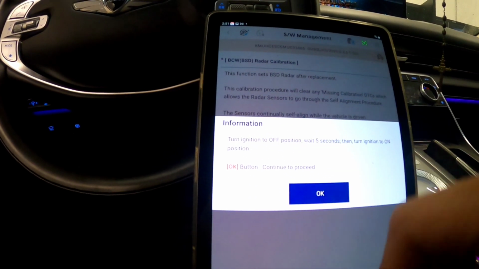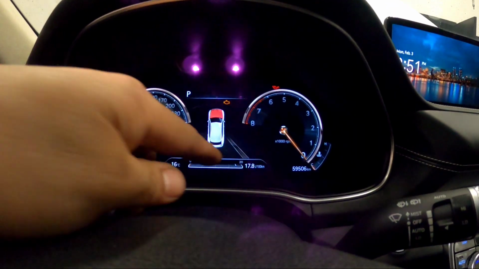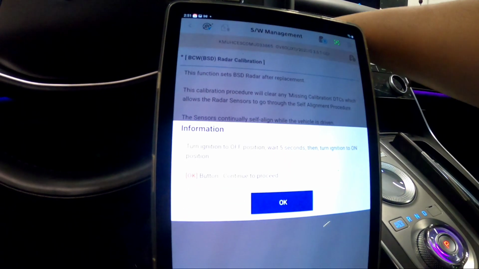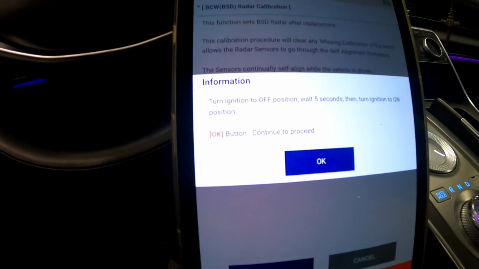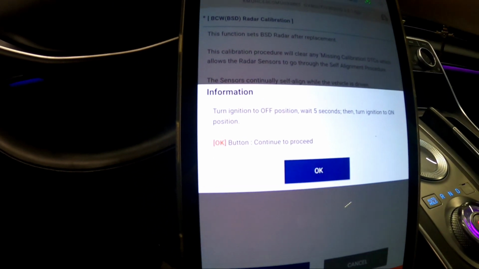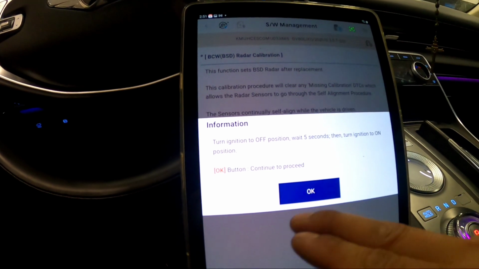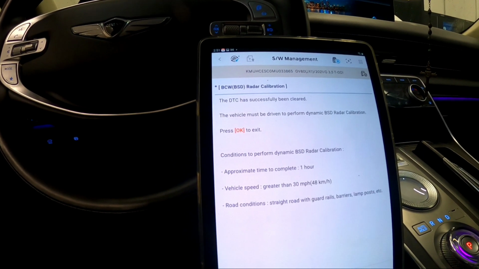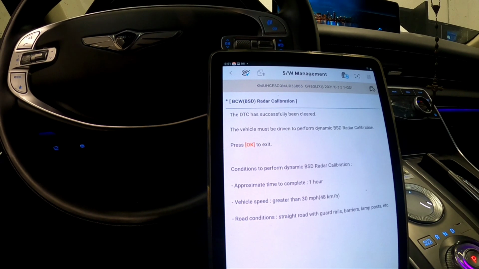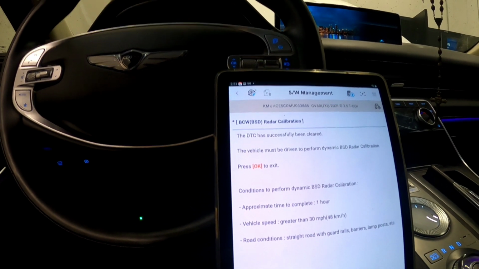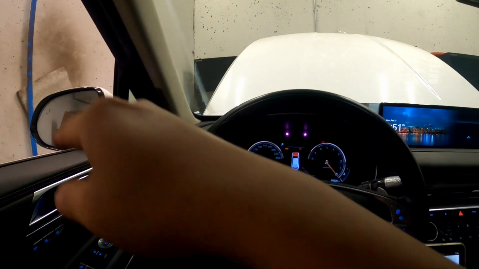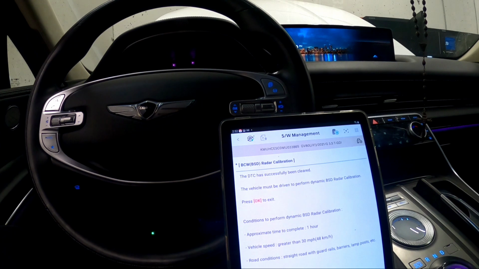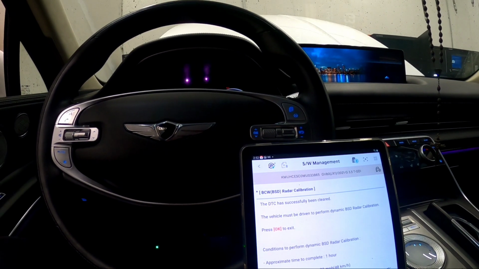Okay. Turn ignition off, 5 seconds, and then our cluster will clear that warning message there. That's a good sign. Press ignition on again, and then press OK. Okay, so we're gonna go for a drive for this. I'm gonna put everything back together and make sure the blind spot warning icon on our side mirror works, especially on the right side since we replaced that module. And then yeah, we'll see.